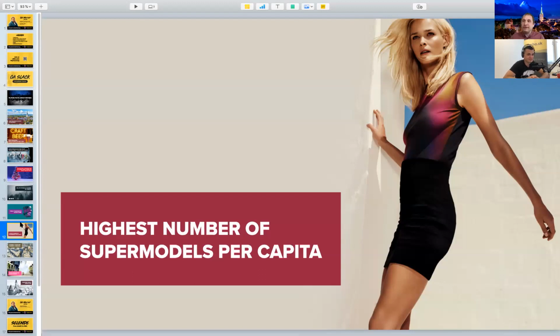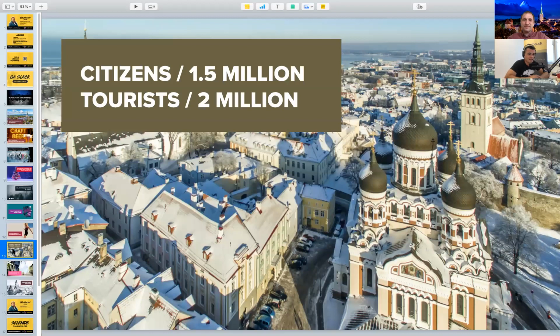I don't know. Actually, I think rather we have too few people. The count of citizens in Estonia is 1.5 million, and the tourists that are coming just to visit the country, there are 2 million people. So there are more tourists, probably Korean tourists with cameras hanging on their necks, than citizens.